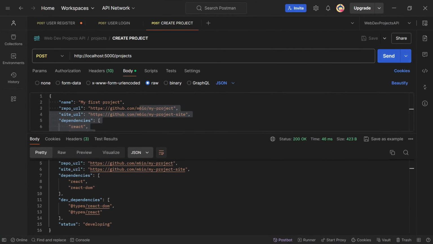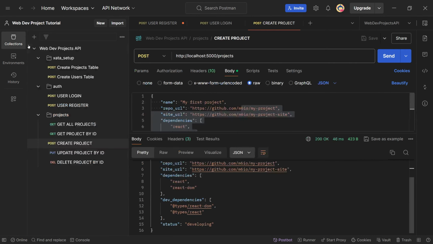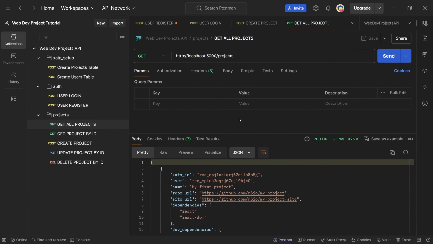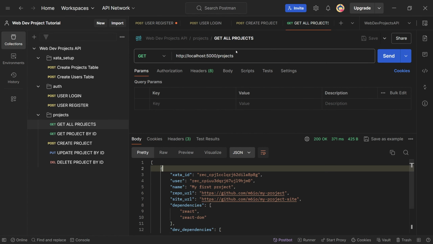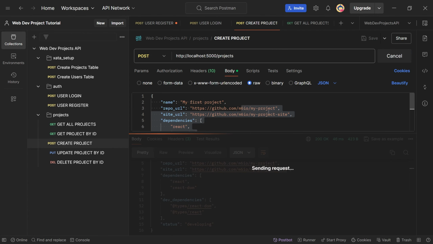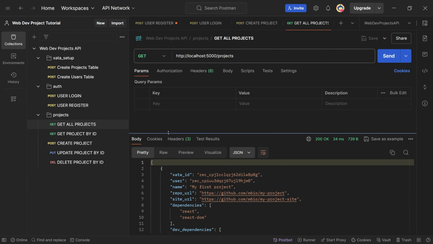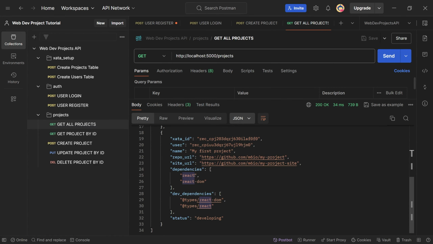So let's head to Postman, and we'll go to our collections, and we will grab get all projects. Hit Control Enter. And there we go. So we have one project. We're going to create another one just for testing purposes. So there we go. Hit Control Enter again. And we have two projects in here now.